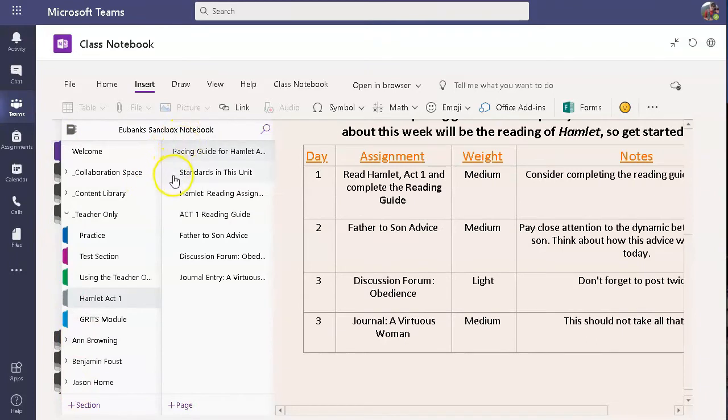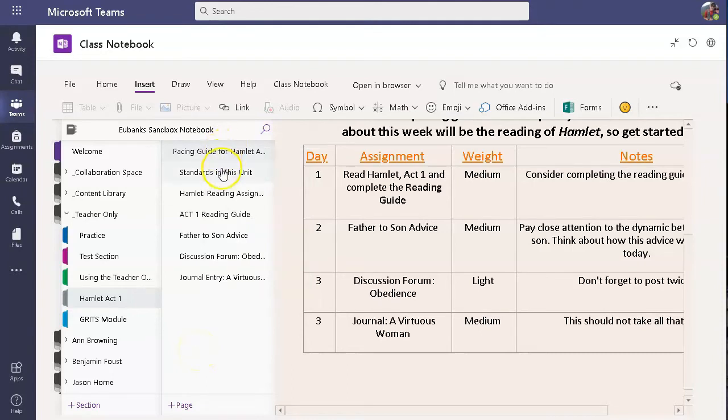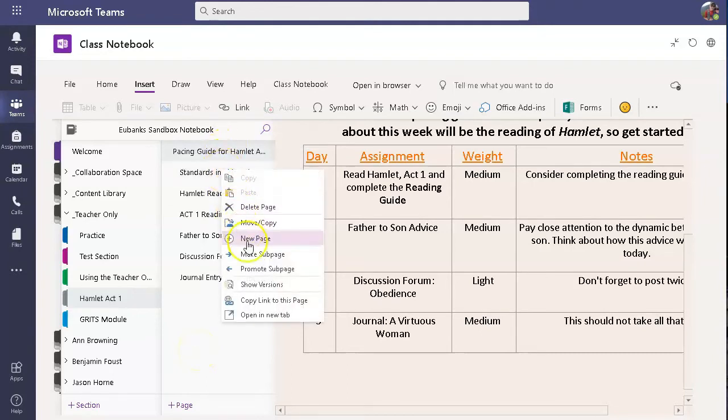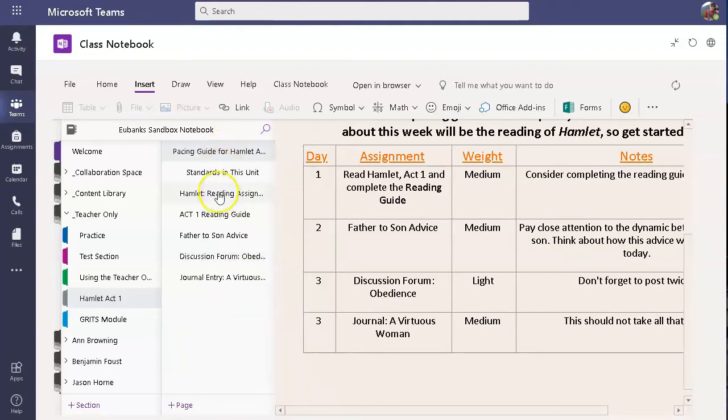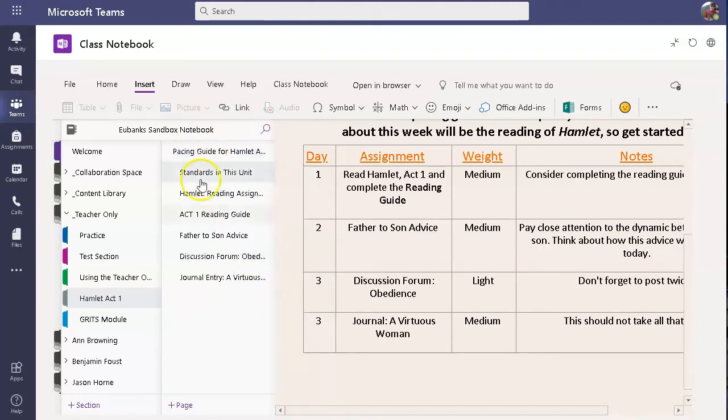Now notice that each of these additional pages are indented. What you can do is come up here to the top and right click on it, and you can either make it a subpage or you can promote the subpage to a regular page. So I can't do that on the top one, but if I come down to the next one, I can even move it further over, or I can promote it back. So you have the opportunity to make this look like an outline if you want to.